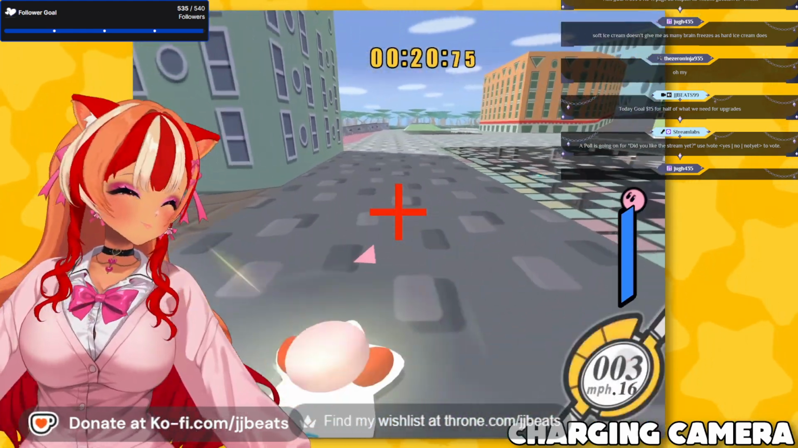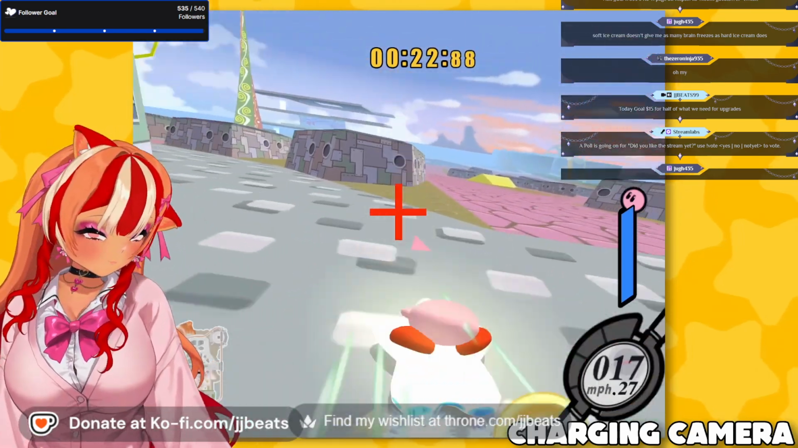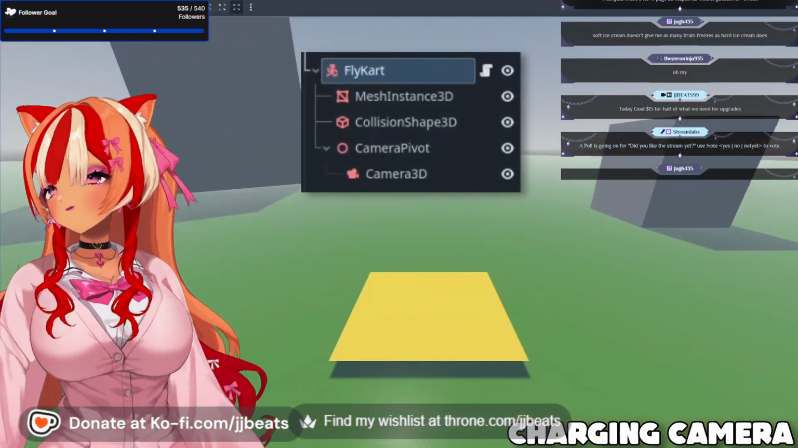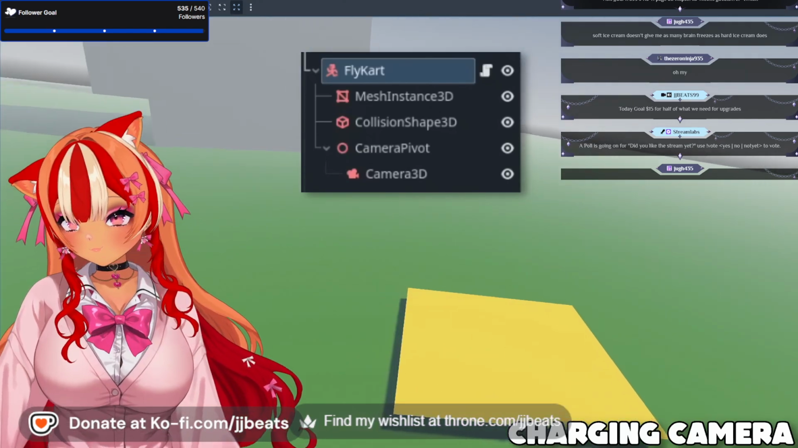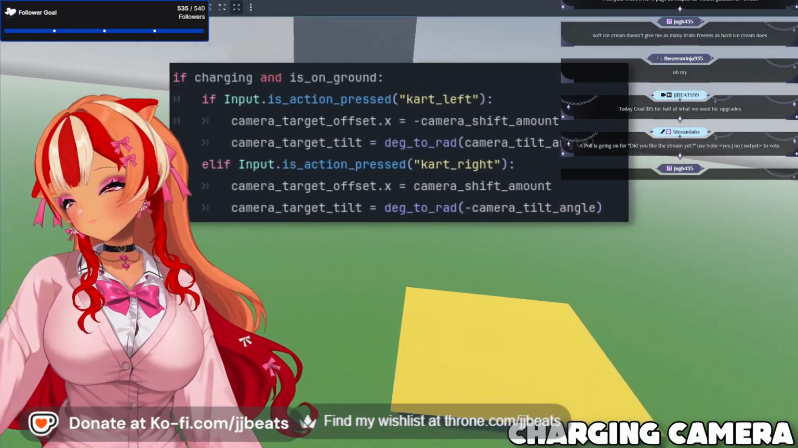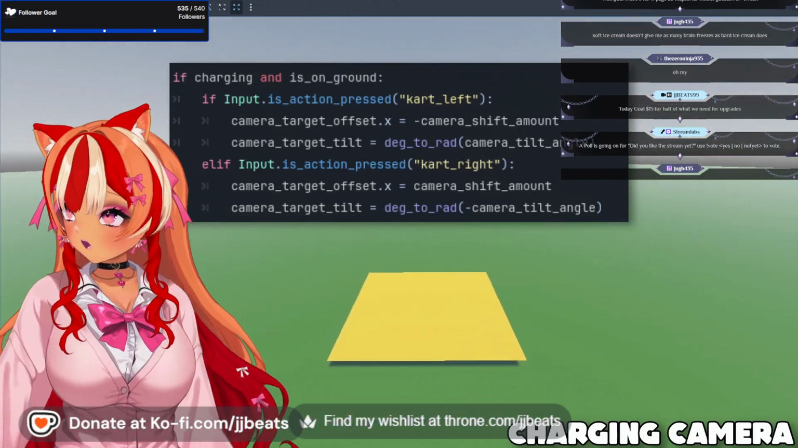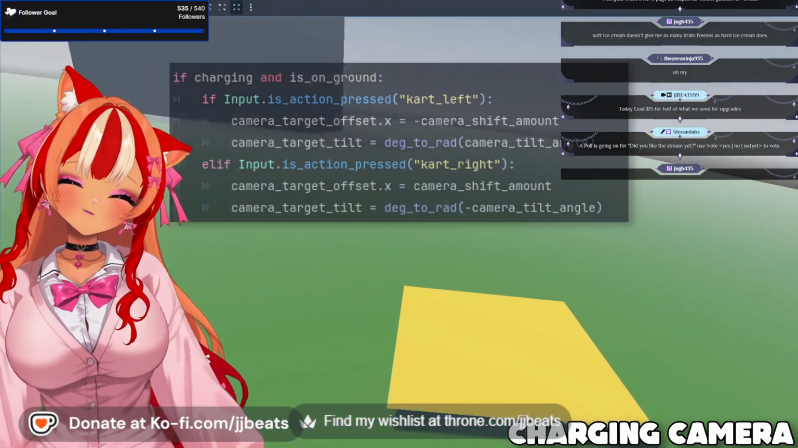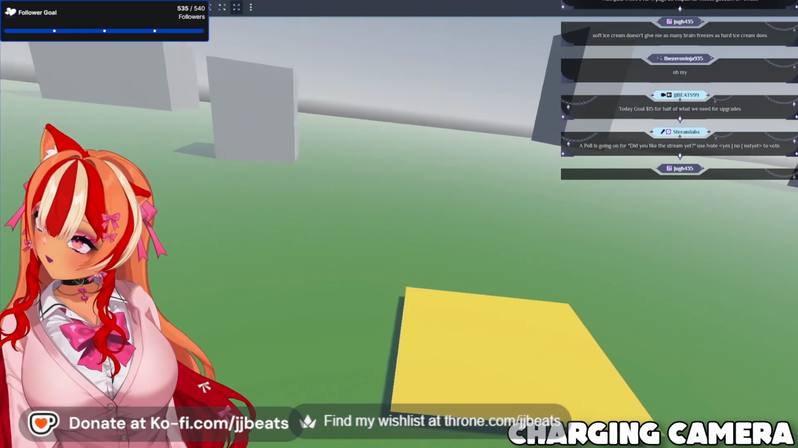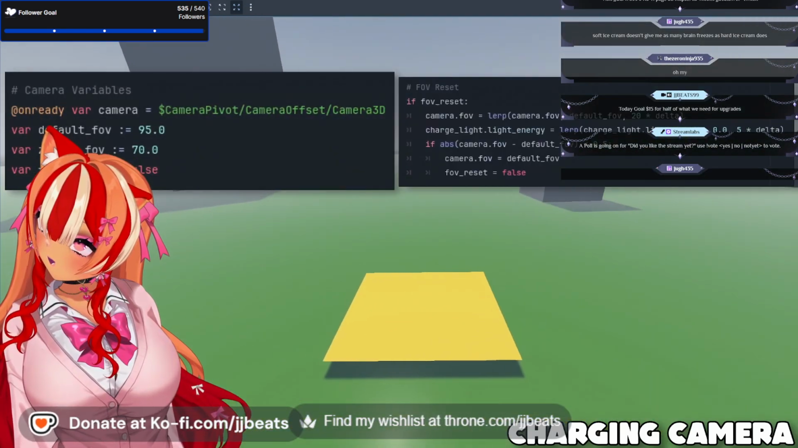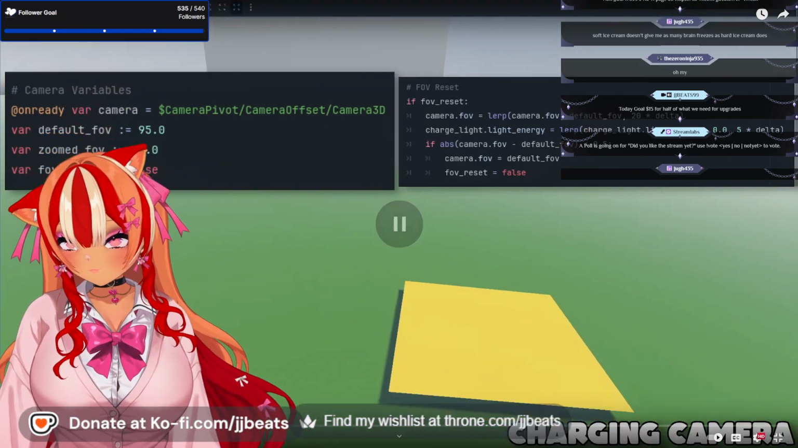So over in Godot, to replicate this, I implemented a couple of things. First off, I added another node for the camera to pivot around, which allowed me to program it so the camera shifts to either side when charging up, without losing focus of the main star. On top of this, in order to make the game feel a bit more satisfying, I implemented a FOV change when you charge up.